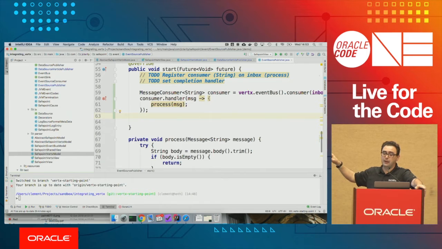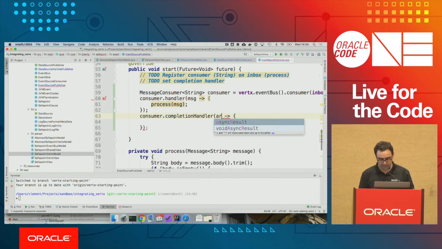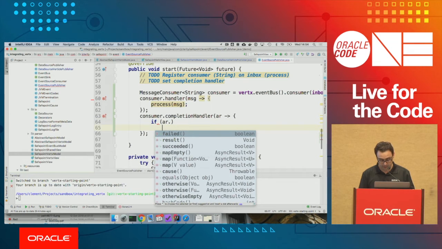One important part of this distribution is that registering a listener on the event bus can take time, because this registration needs to be propagated to all the nodes in Vertx. So it's not because you are here that you have done it. We need to register a second handler, a completion handler, which tells us if we are done with the subscription. It gets an asynchronous result as a parameter, because registering a handler in the event bus can fail, so we need to check that.